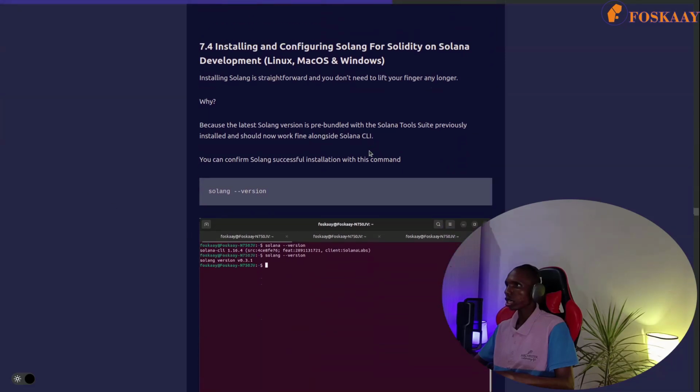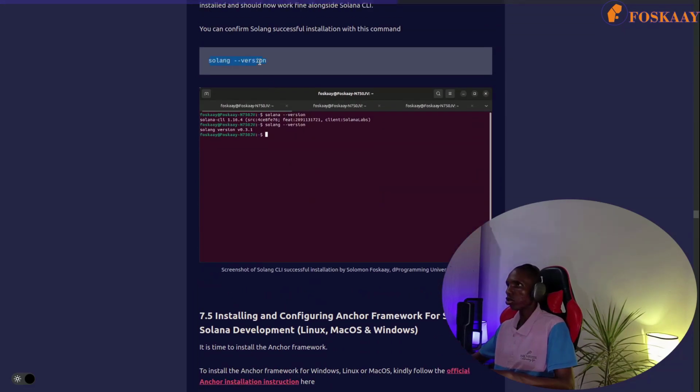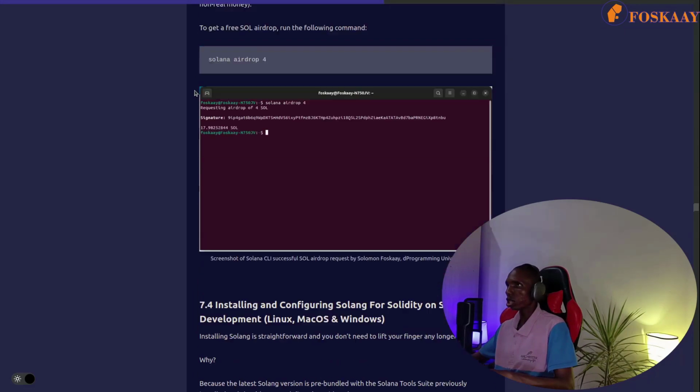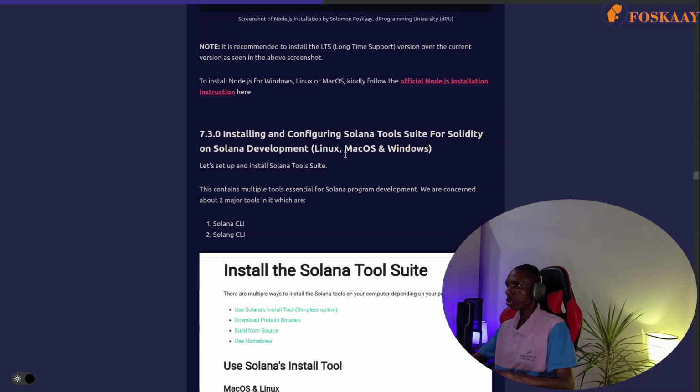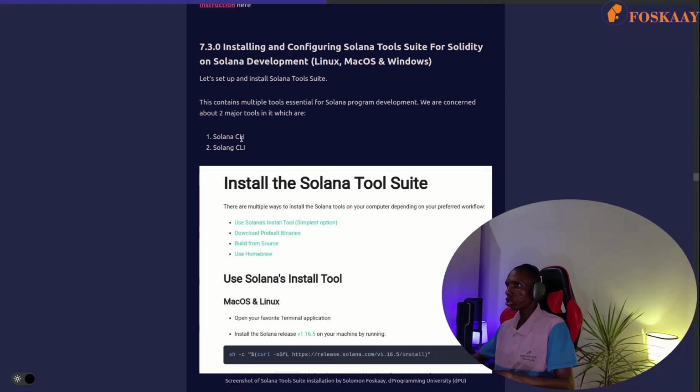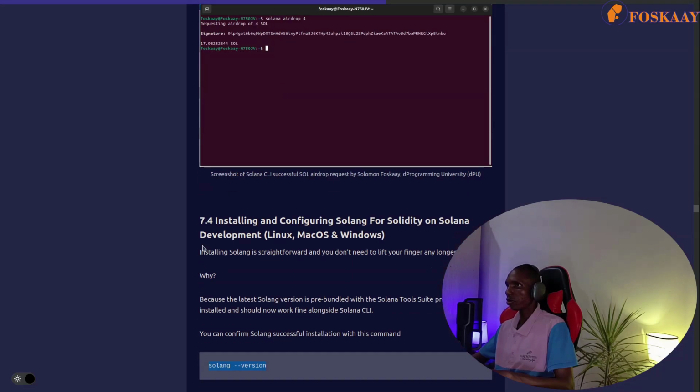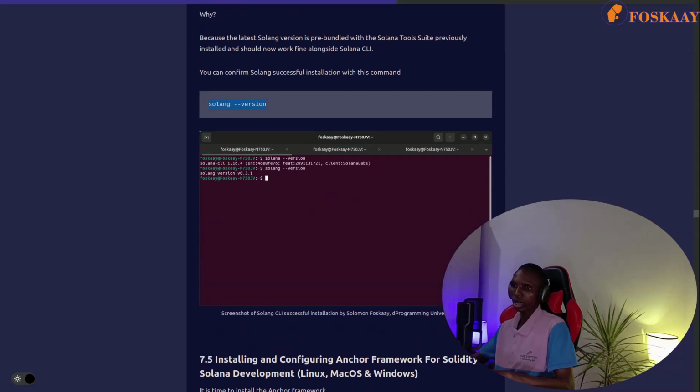Good. So next, we're configuring Solang for Solidity. It's straightforward and you don't need to lift your fingers anymore, because Solang has been installed for us alongside the Solana CLI, and since we'll be using Anchor and all those things, it makes it super easier. So all we need to do is confirm if this was installed. Remember when we installed the two suites, it installed both of them. So for you to confirm, we just need to run that.